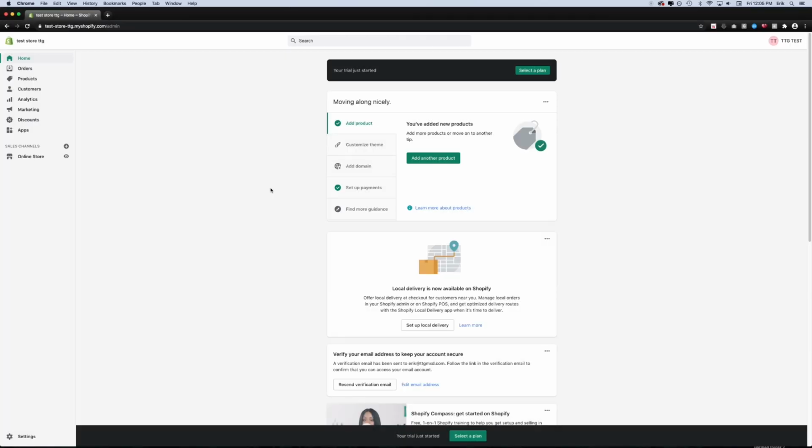Today we're going to cover how to add products to your Shopify store. Once you've signed up for a Shopify account, whether you're on a free trial or you selected a plan, you'll be brought to the dashboard here. And on the left-hand side, you'll see an option that says products. And when you click that, if it's a brand new store, you'll obviously see that no products are listed.